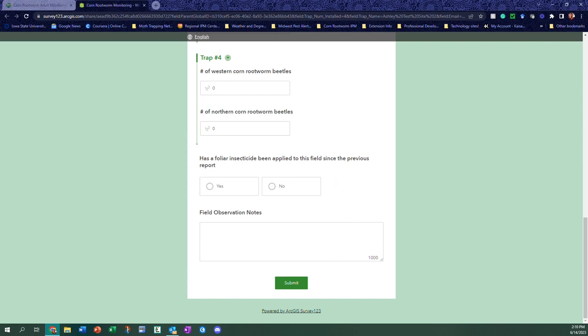And then here's where you can add information about whether a foliar insecticide has been applied. So like I said, I don't expect you to know that maybe at the beginning of the season, but if you know that the field has had a foliar insecticide application since your last report, you can tell us about that here. So I will select yes, a foliar insecticide has been applied to this field.